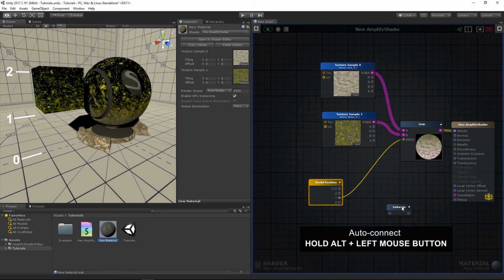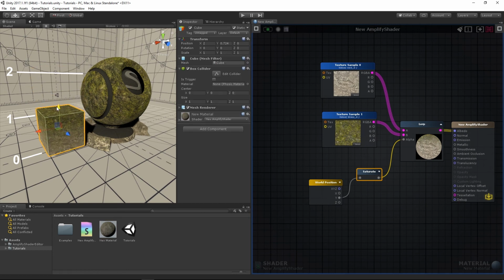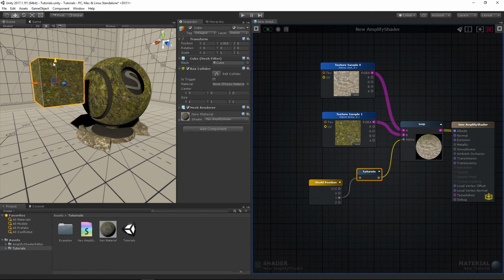To fix this issue, we'll make use of the Saturate node by placing it in between the world position and lerp nodes, then compiling. The lerp alpha is now receiving constricted values, so the gradient received from the y component always has a minimum and maximum range of 0 and 1, respectively.